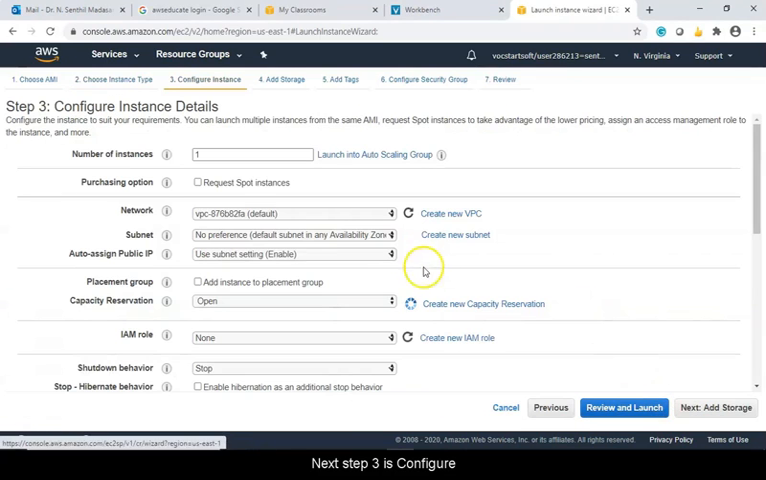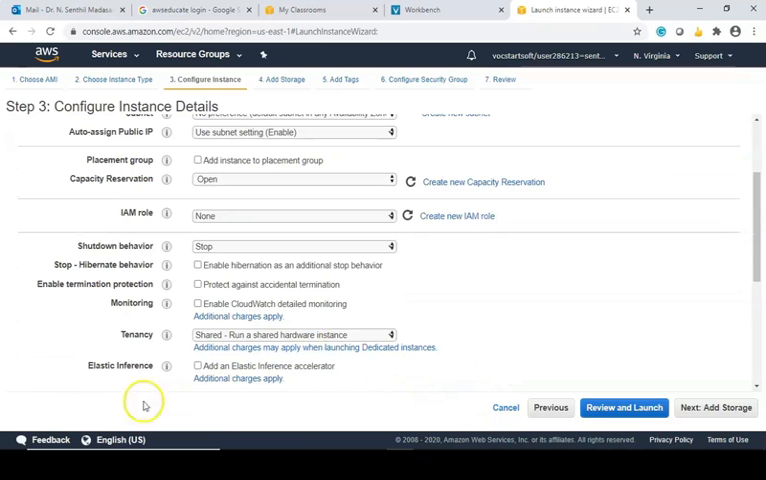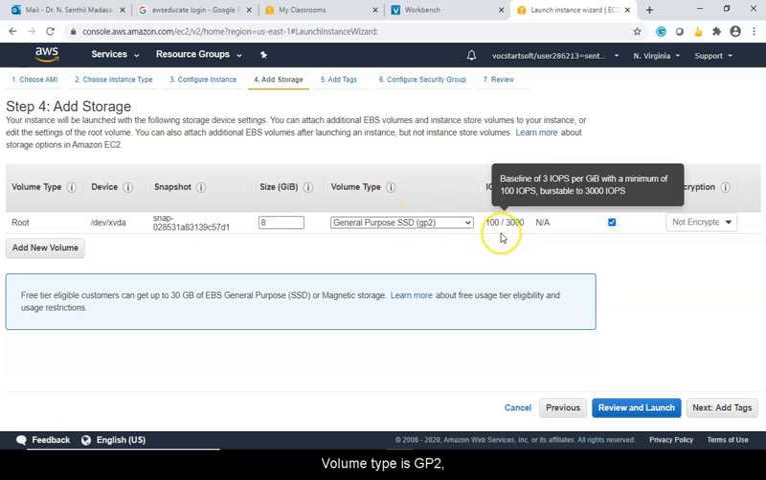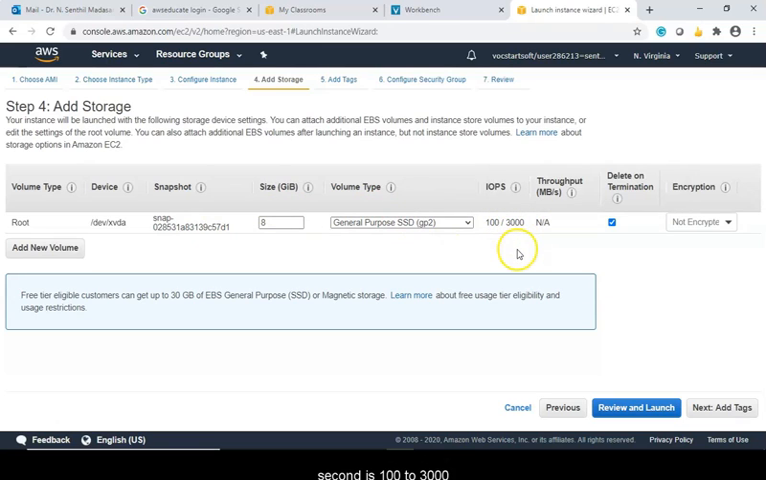Next step is configure instance details. In this step, the number of instances is 1. If you want auto scaling, you can set it up by clicking this. Other information is not necessary for our demo. Step 4 is add storage. In this step, the disk memory size is 8 GB, volume type is GP2, and input output operations per second is 100 to 3000.